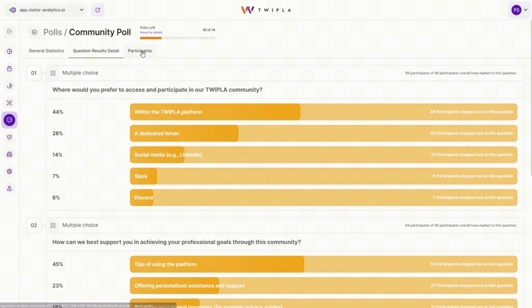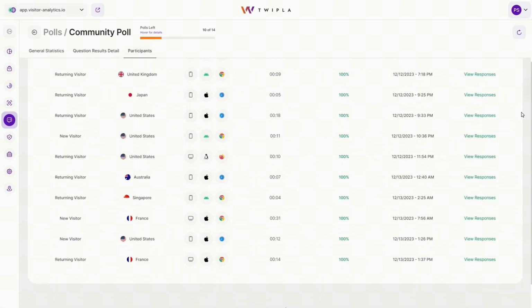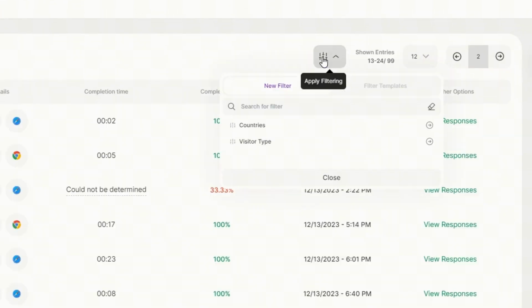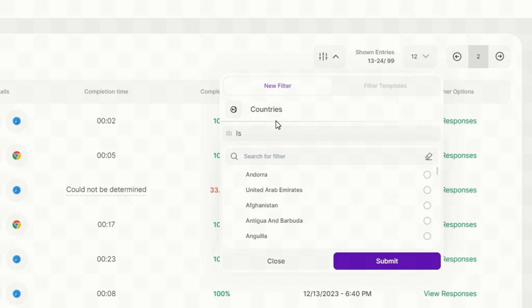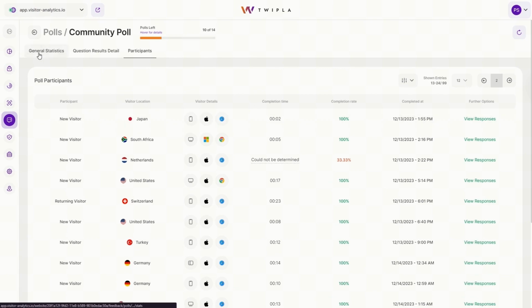Our tool also provides detailed statistics on all the participants themselves. See their locations and device details, completion time and rate. Know whether they're a new or returning website visitor, or activate a multi-layer filter or saved filter template and dive even deeper into the data.